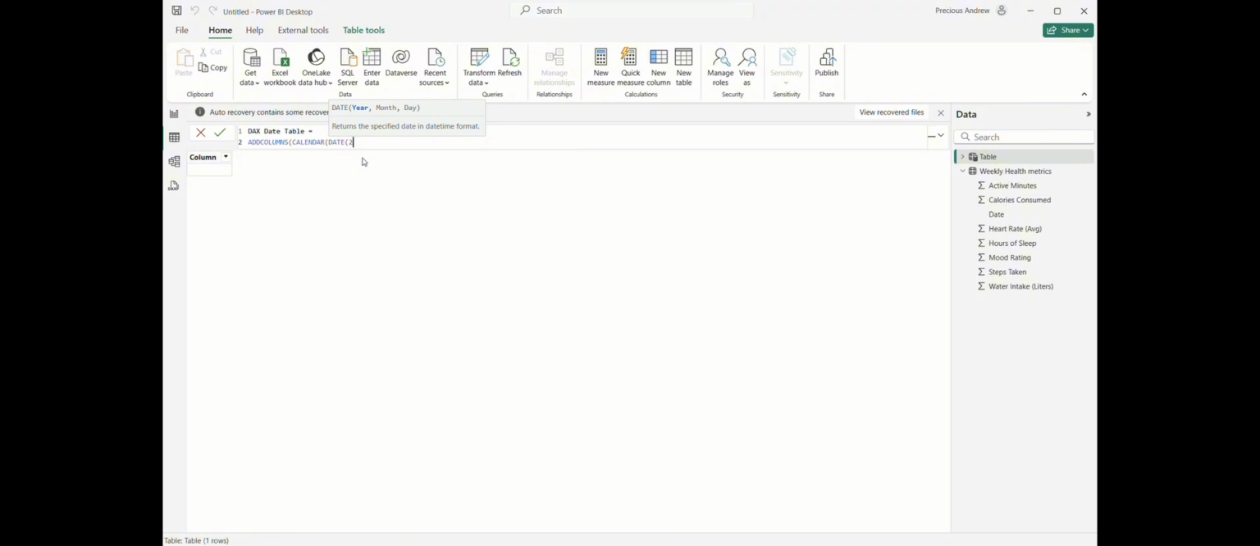So the start date in this instance will be 2025, 1st of January. You can always use any date that you like. And then the end date would be 2026, 1st of January as well. And then we would close the calendar function. And I'm just going to adjust this so that it's readable.